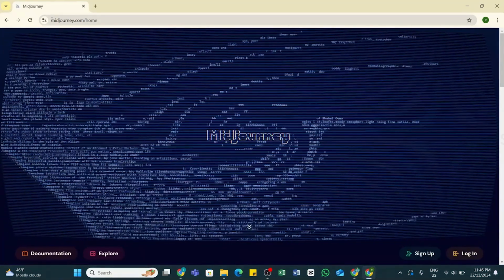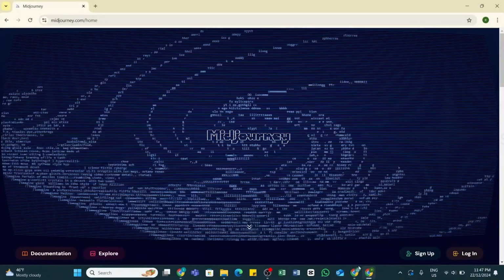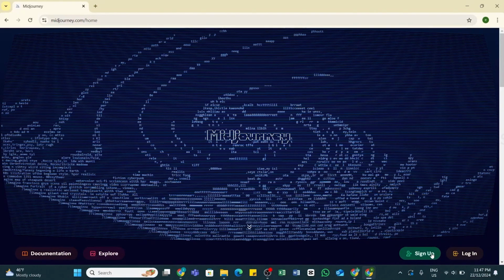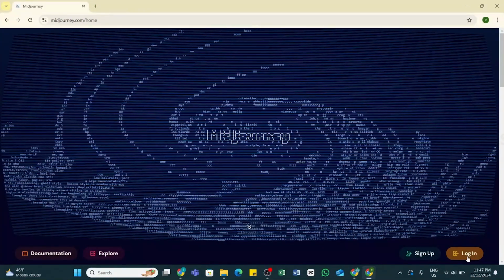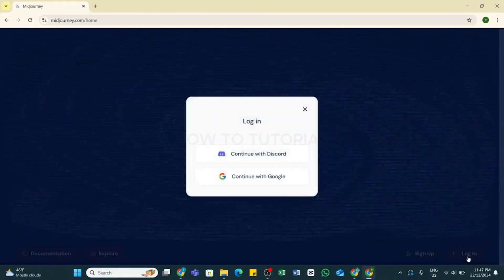Here, once you reach this interface, at the bottom right, you will be able to see two different options, sign up and log in. Since we are going to log in to our MidJourney account, select the login option at the bottom right. By doing so, you will be presented with two different options in order to log in to your account.